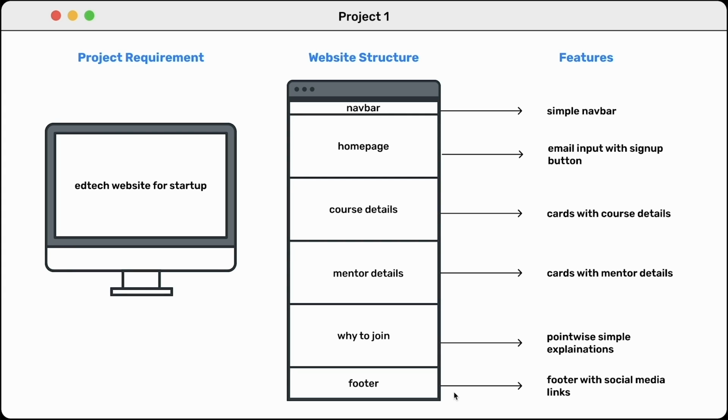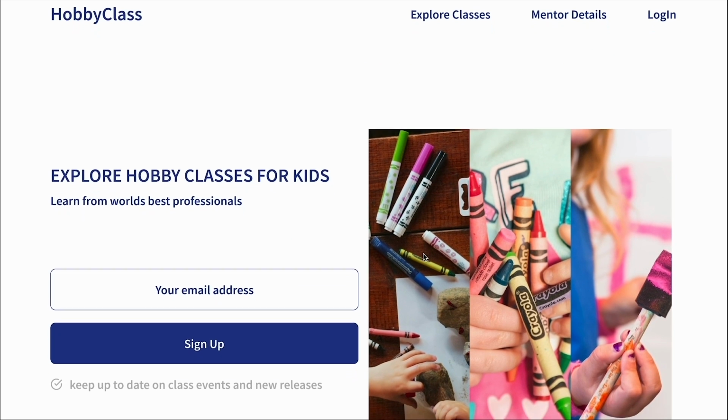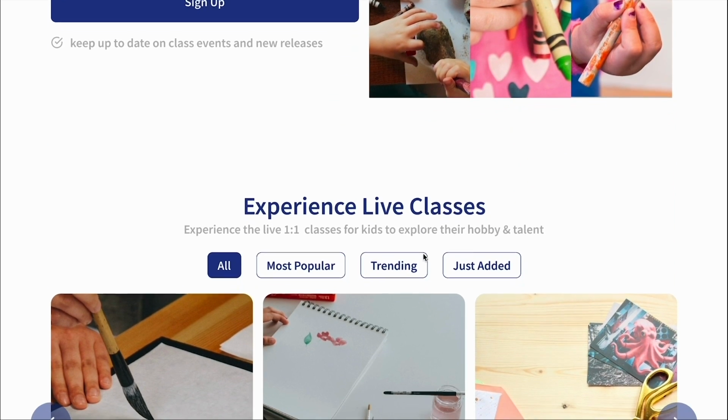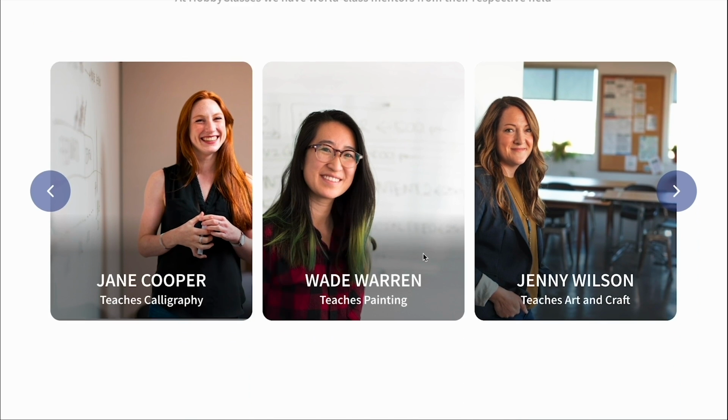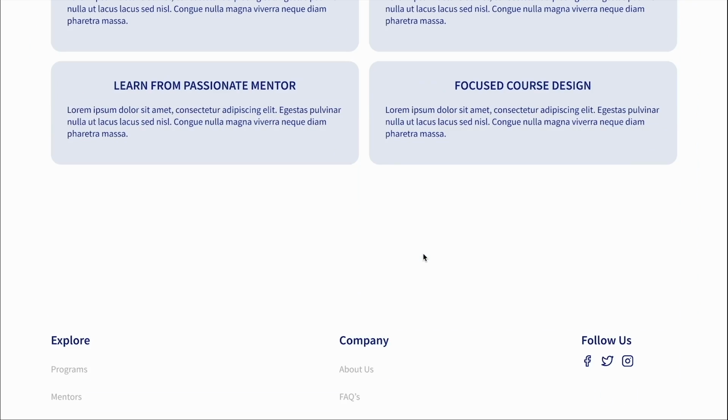After that we will design the why to join page that explains the features of this Edtech website. And at last we will design the footer with social media links. So we will start designing the project in the next lecture, but before that let's quickly go over the final project. So this is the final product that we are going to design in this section. So let's quickly move to Figma and start creating the navbar.